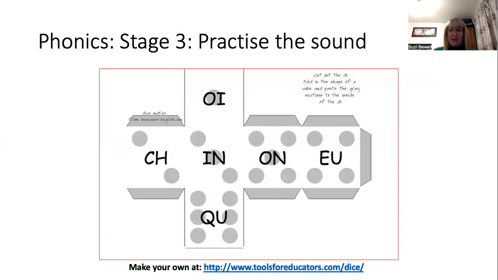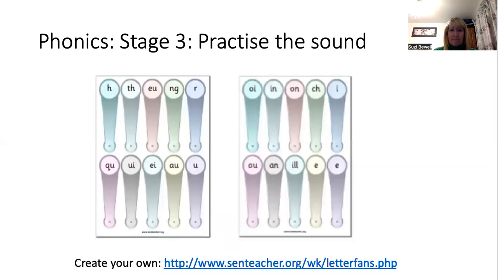In stage three, it's more about practicing the sound. Now, the way I like to do this is with regular dice, perhaps writing a list of words or phonemes on the board, and then the students have got to try and practice those according to what they land on. Or they could even use toolsforeducators.com/dice, and you could form your own dice and think about the sounds that your students struggle with or the sounds that are cropping up in the particular module of work that you are working on currently.